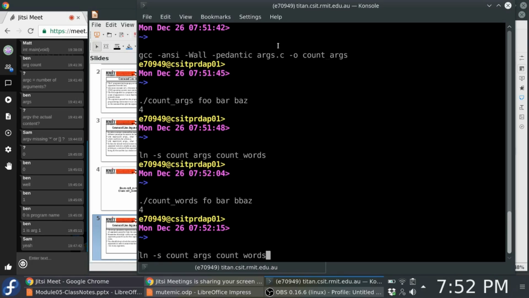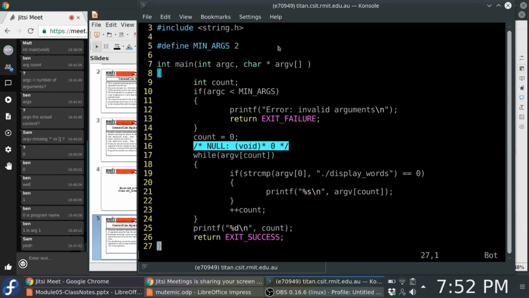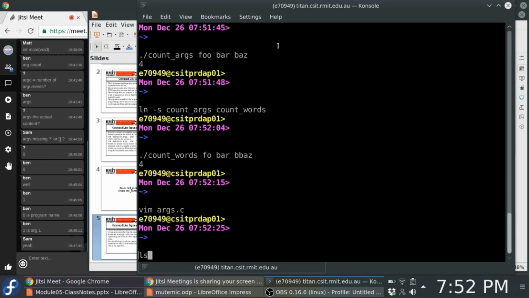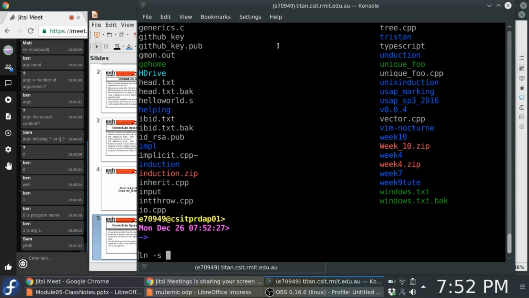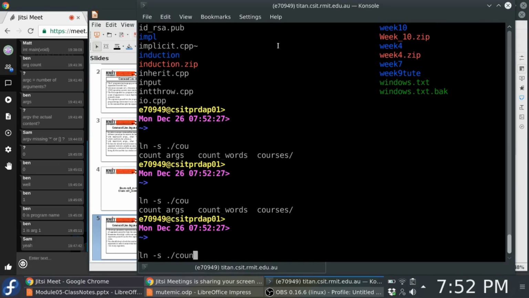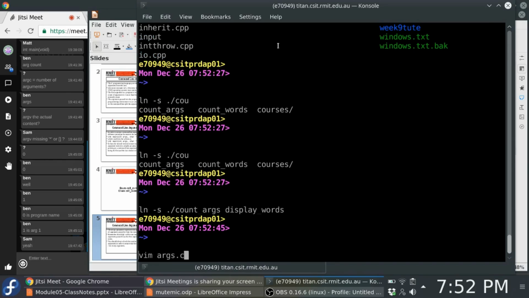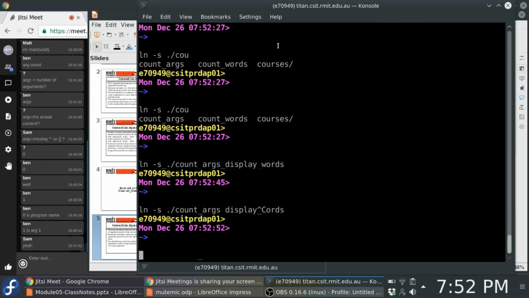Okay, I've made a mistake. Let's just see what's the mistake. Display words. Okay, so we'll do that again. And we'll call it display_words. So we'll now display_words through barbers.